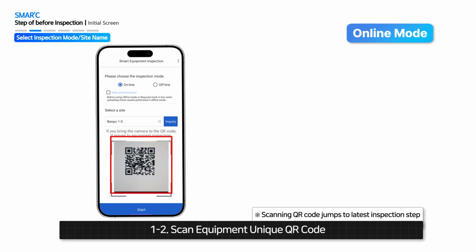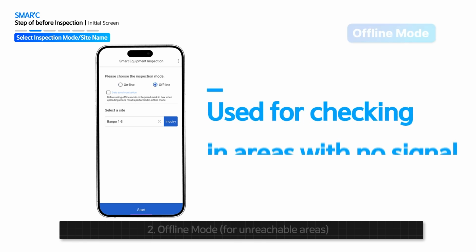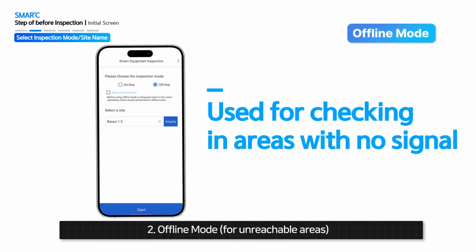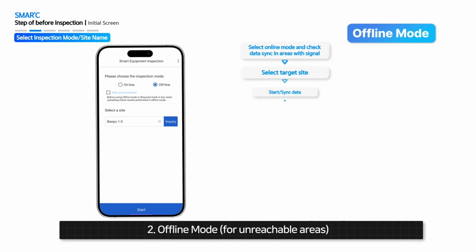And note that tapping the X will delete the entire site name. If you have an equipment-specific QR code, you can scan it and instantly be taken to the daily inspection screen for that equipment. If you are inspecting in an unreachable area, such as underground where the LTE Wi-Fi signal is weak, please follow the steps as follows.